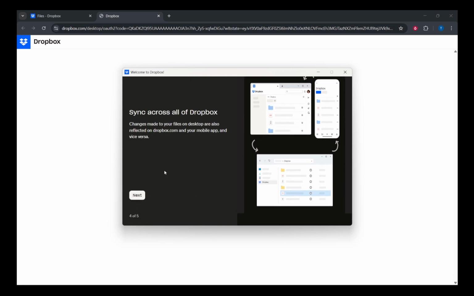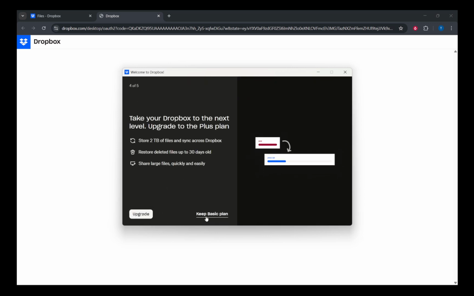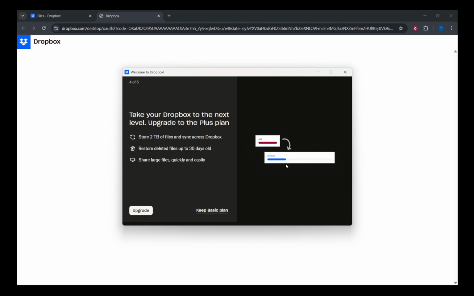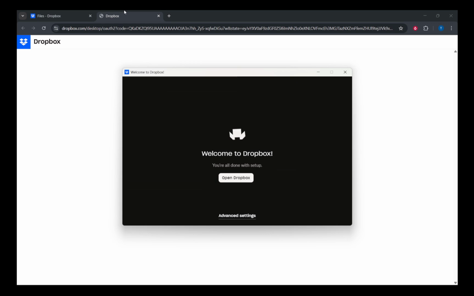And there you have it. You've successfully downloaded and installed Dropbox on your Windows 11 PC. With Dropbox ready to go, you can now sync and share files effortlessly.